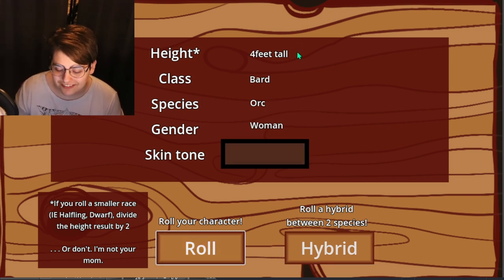4 foot tall, very short orc, who's a bard, and a woman, with a brown skin tone. Okay, I think that I could play with that. Very short orc. Very, very short for an orc.